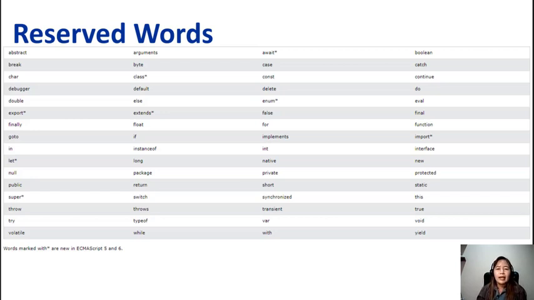Now, before I end this video, I'd like to share with you some reserved words. Reserved words are words that already have a predefined meaning in JavaScript. That means you could not use these as the name of your variable, or use them in any other way that is not understood by JavaScript. So please try to go over these reserved words. You might also want to check online about other reserved words in JavaScript.